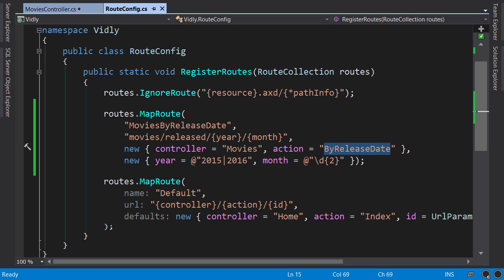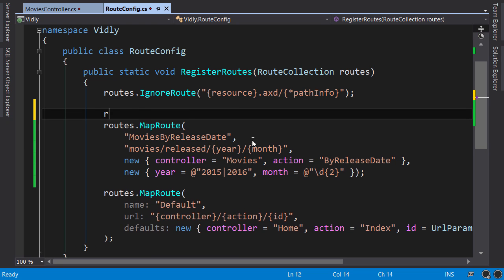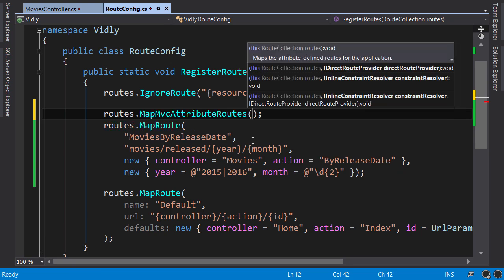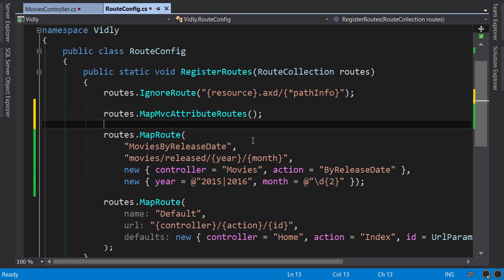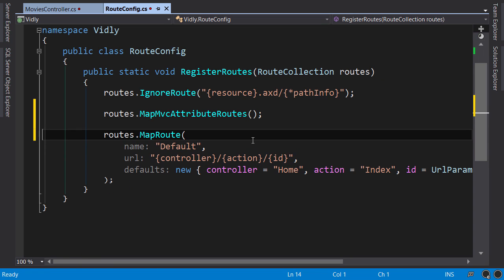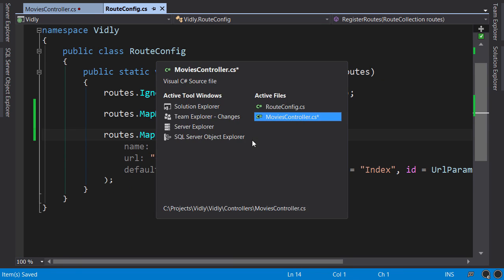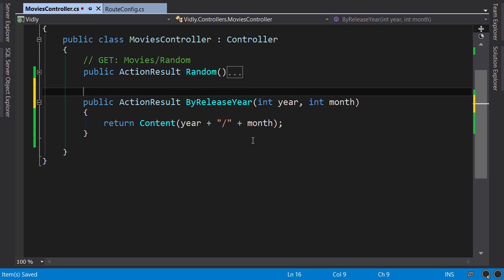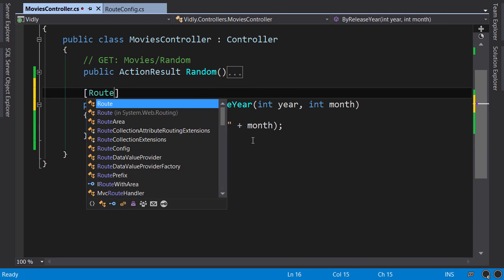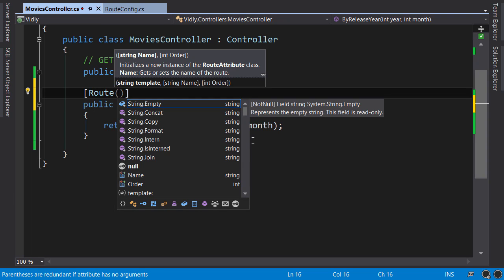Now let me show you how to define this custom route using an attribute. First, in order to use attribute routing, you need to enable it. So, routes.MapMvcAttributeRoutes. We call this method. Now let's delete this route. Save. Back to the controller. We apply the route attribute. And here we pass the URL template.